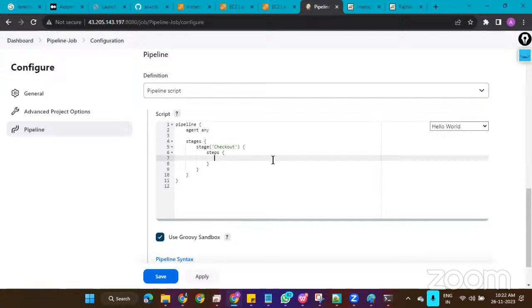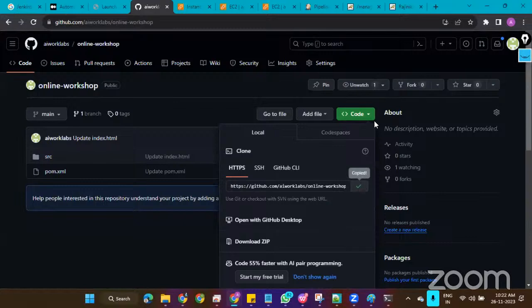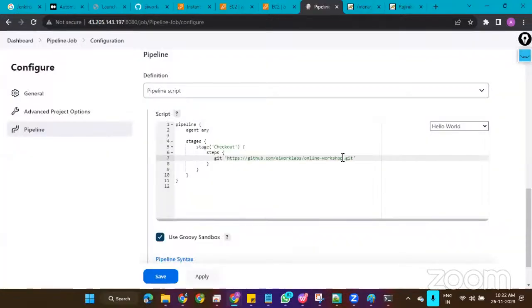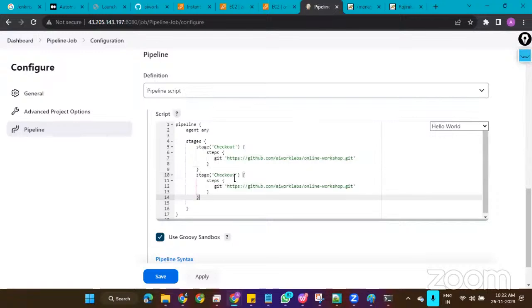So how can I write in the steps? I can give git, and in this, let me open my repository and provide this URL. Okay. After this stage, I have to define another stage. This is one more stage. I can copy the same and call it build stage now. Inside the steps, I can define Maven things which should run.